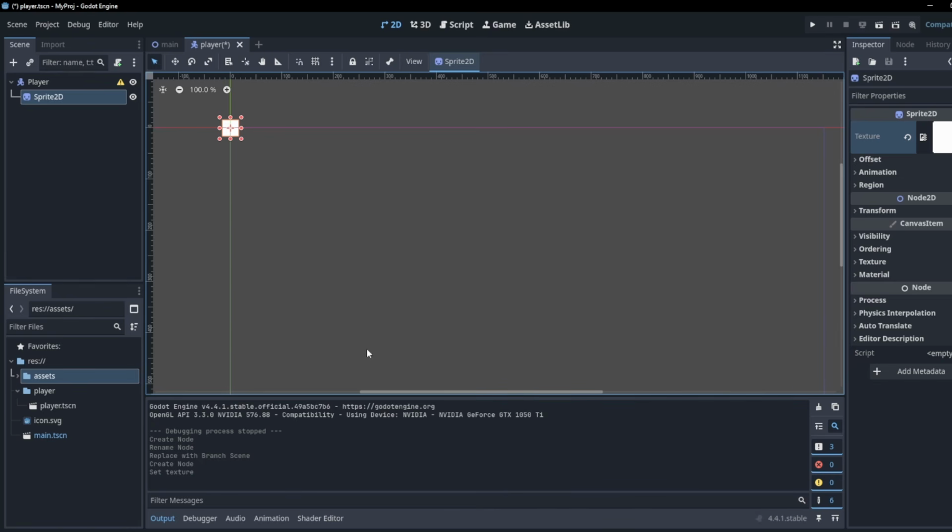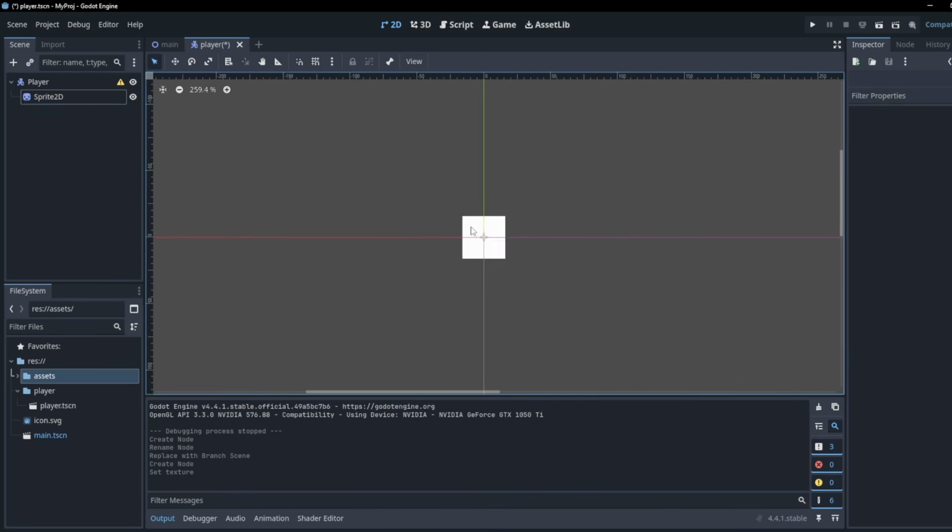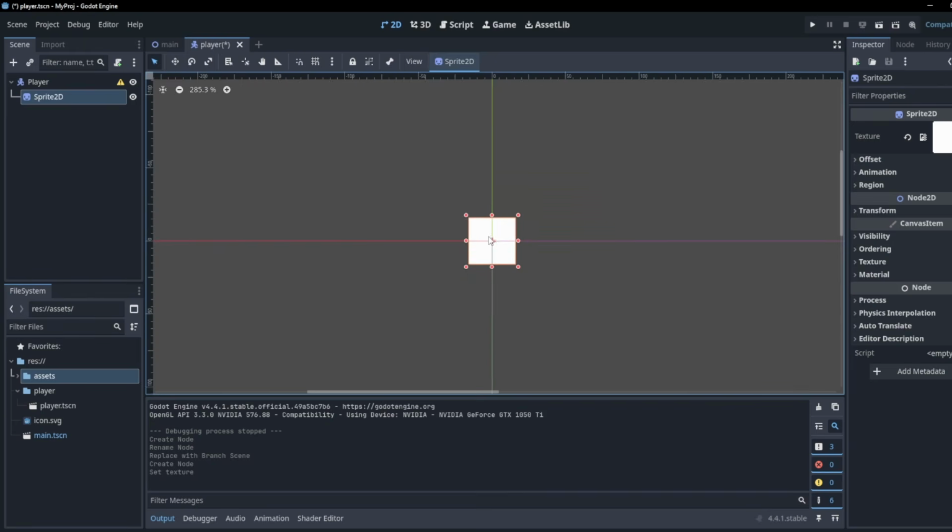To move around the screen, you can select the hand icon at the top and drag across the screen, or just press space and drag. You can also use your mouse scroll wheel to zoom in and zoom out to a specific location where your mouse is pointing.